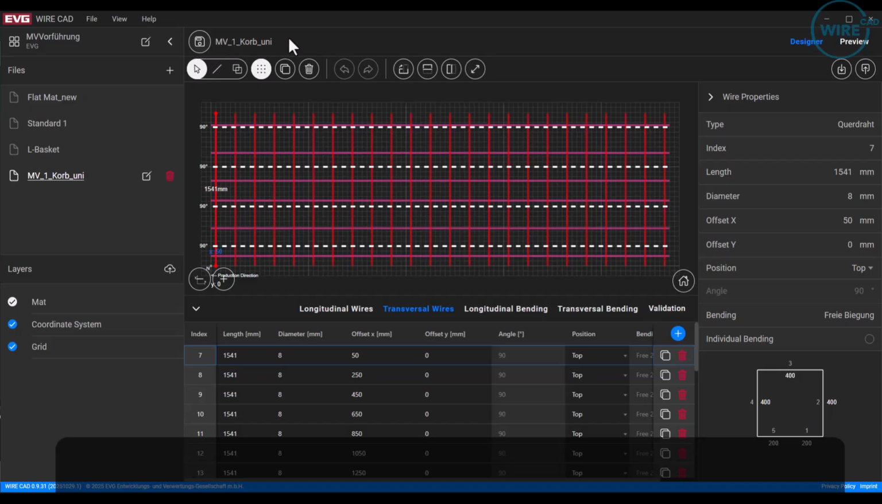So for now, these should be the main features. There will be other videos that go into more detail afterwards.